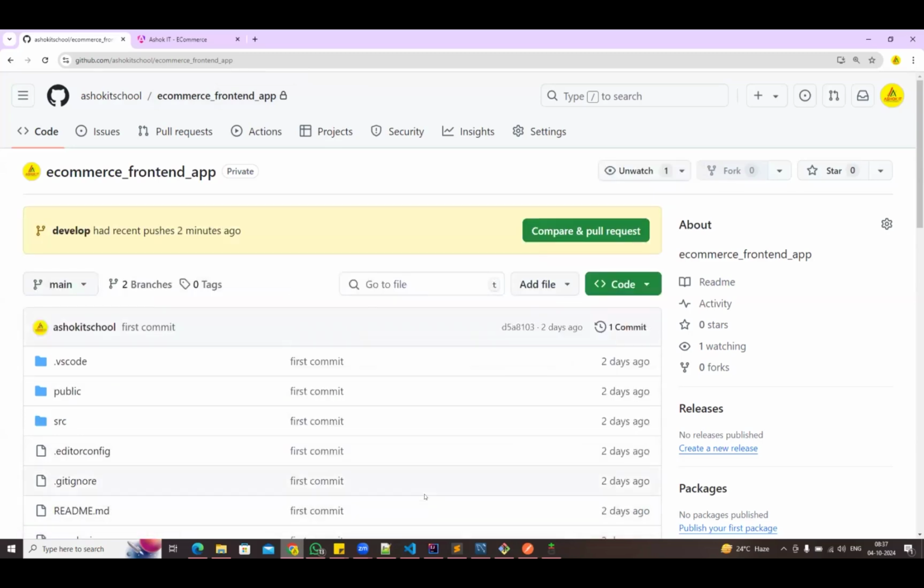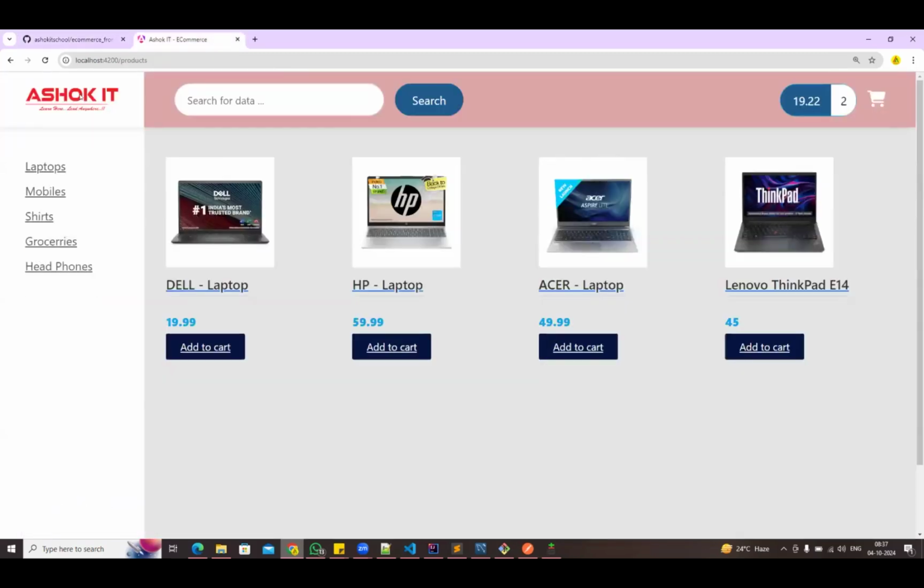Now, today I want another collaborator to work on the cart functionality. Currently the cart is static. Implementing the cart is a little challenging functionality, guys.